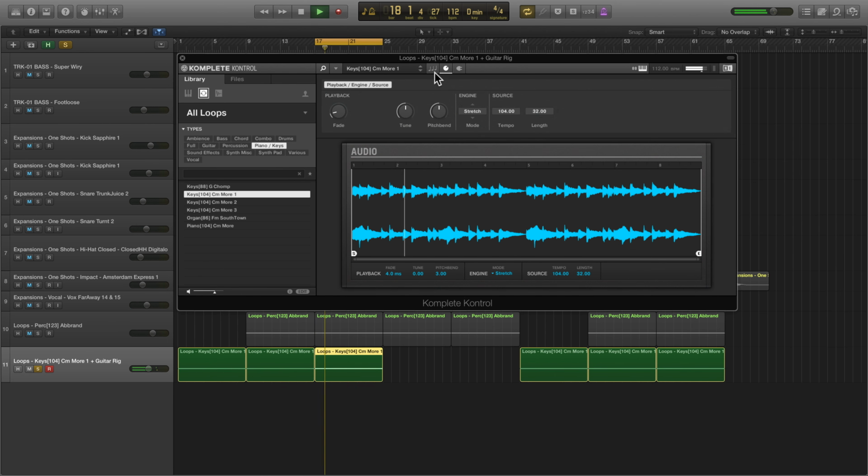Pitch adjustment and time stretch algorithms can be changed within the audio player too, so it's easy for me to tune the C minor loop up 2 semitones to match the D minor key of the track.